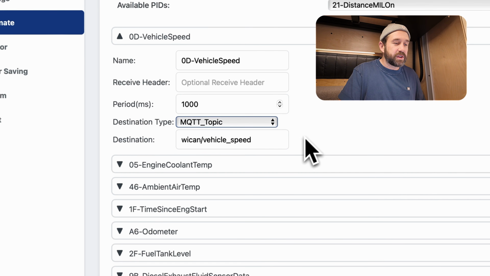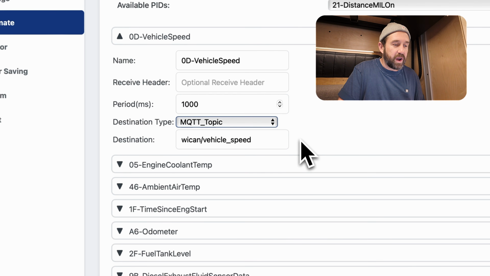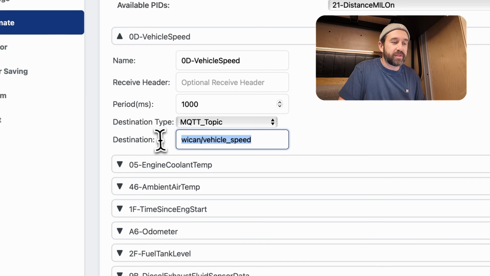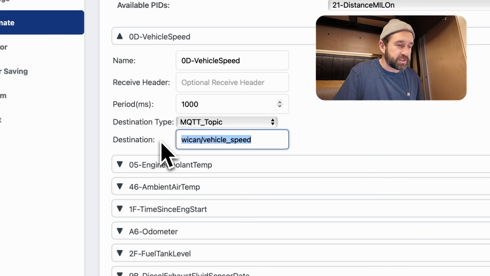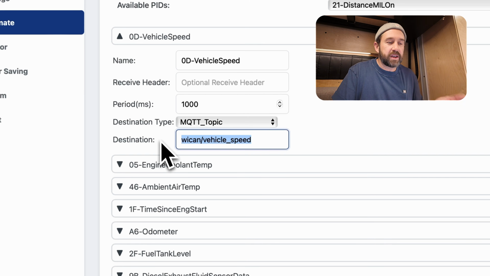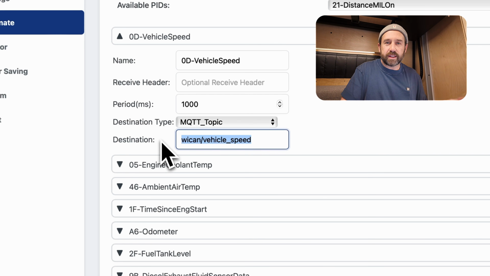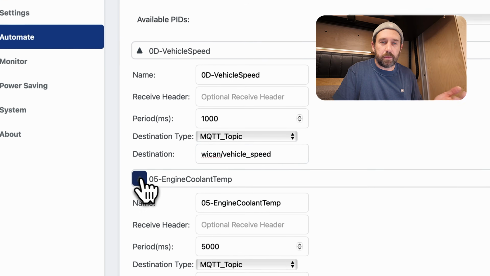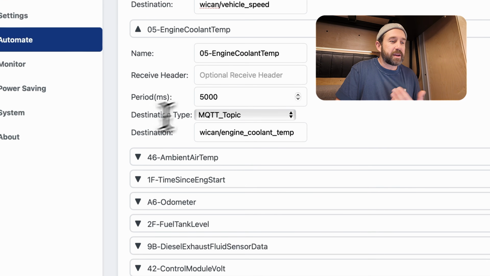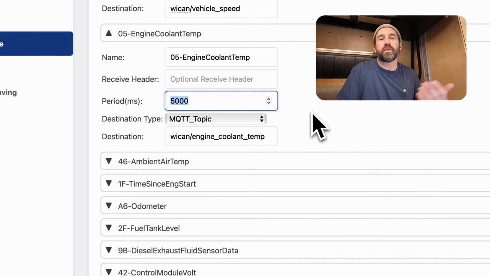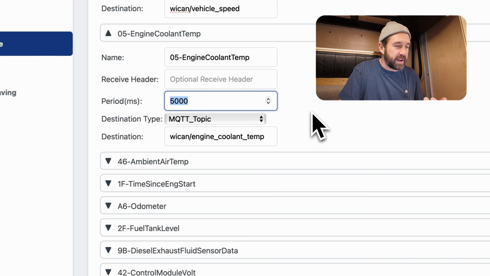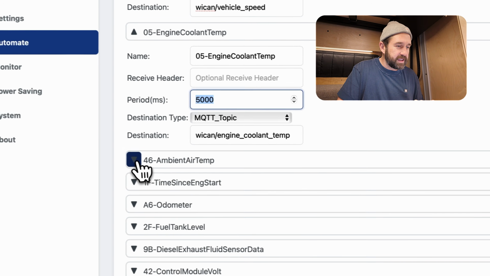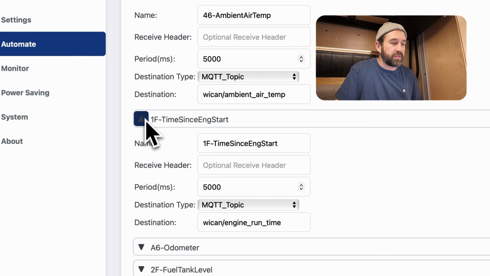If you remember from the MQTT status topic, we started with WiCAN, a slash, and then the subtopic that we want the information published to. So I'm using WiCAN/vehicle_speed. If you look at the rest of these, you'll notice that they're configured almost identically, except for the period. Some of these things like engine coolant temp, I don't need every second. Instead, I'm pulling that every 5 seconds. Same thing with ambient air temp, and the time since engine start is also 5 seconds.